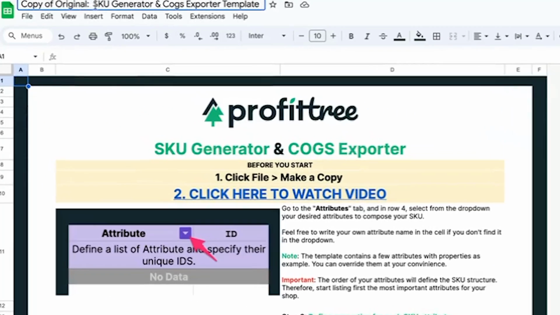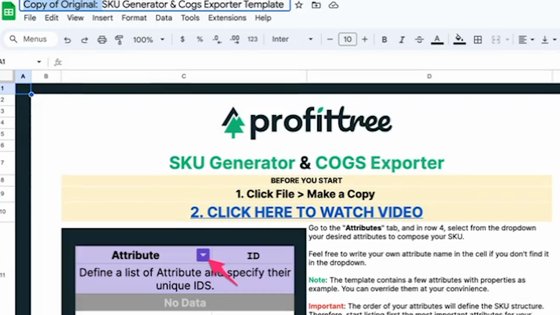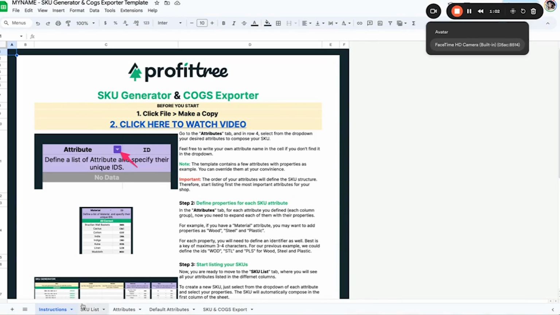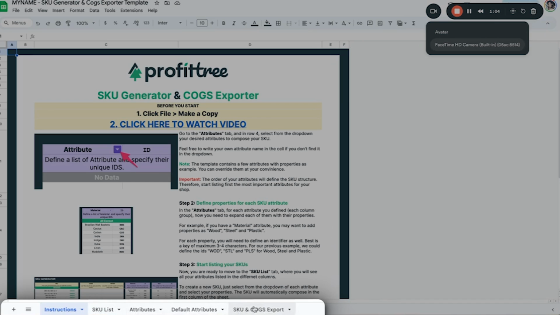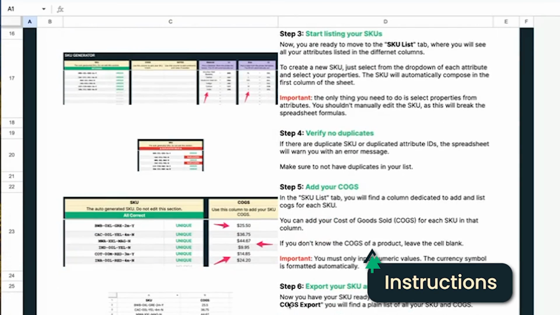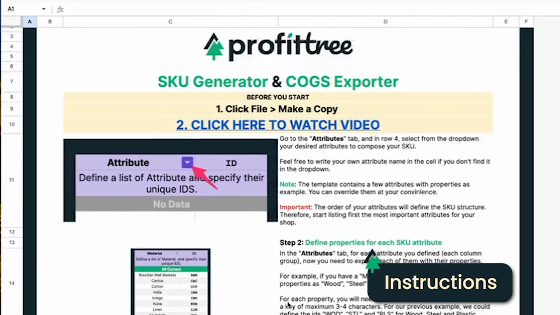Now the first thing I would do is probably rename this for myself. So I would come up here and I would go ahead and put my name, SKU generator, so you have it labeled accordingly. Next, you can see that you have all of these different tabs here. So this one right here is your instructions, which is basically everything that we're going to go over right now.